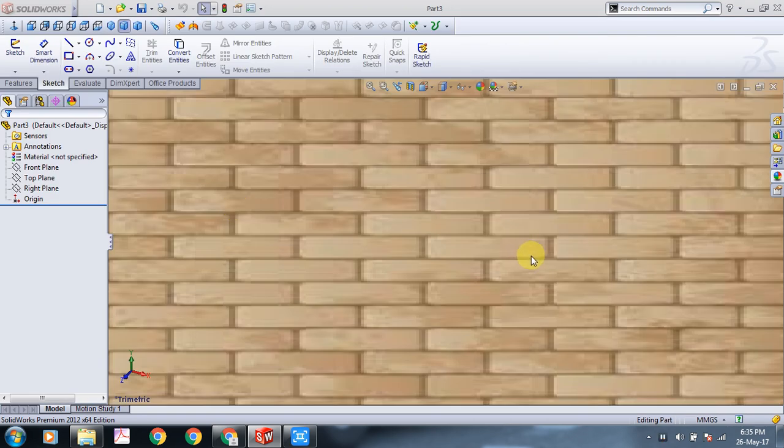Now this is the standard interface. We have the front, top and right planes right here. We are going to design in the top plane, so select the top plane and click on the normal to button so that the top plane will be in front of you. Now the top plane has disappeared.